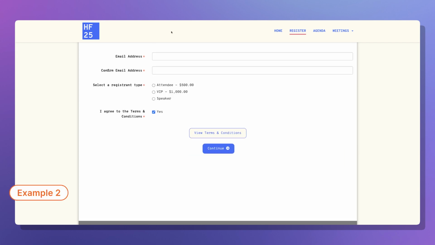In the second example, I want the same exact thing to happen. The only difference is that my terms and conditions are actually on a company PDF that maybe for legal reasons, we have to use this PDF. Again, they will follow the same steps of the email address, confirm the email address, select the registrant type.